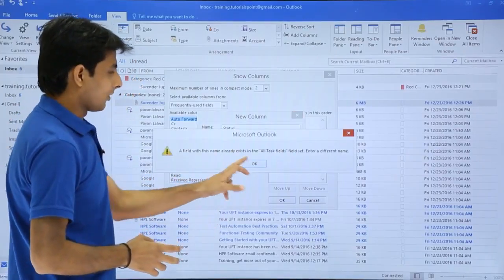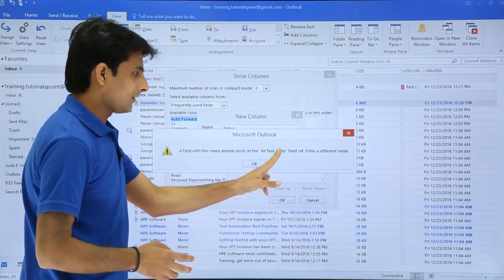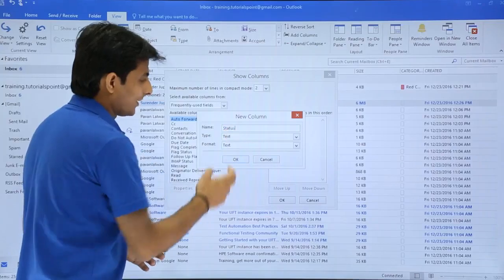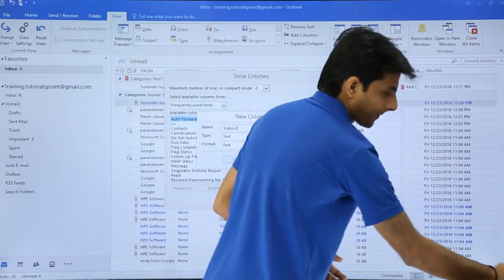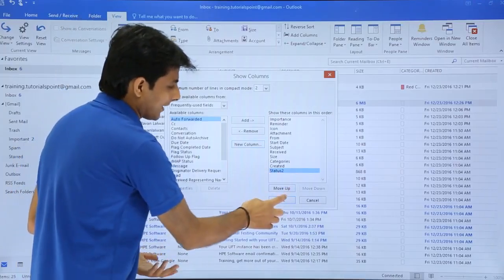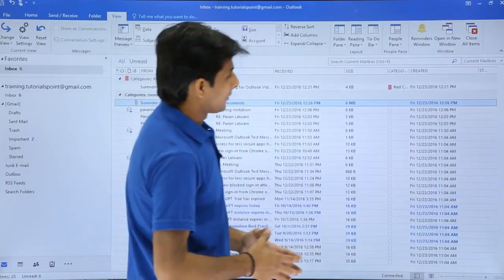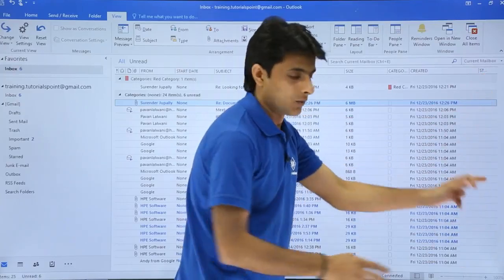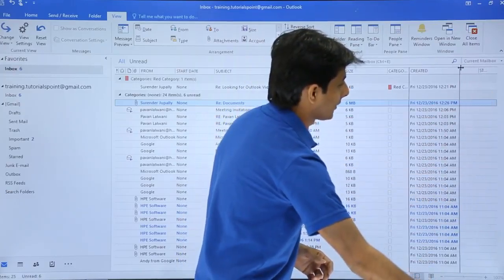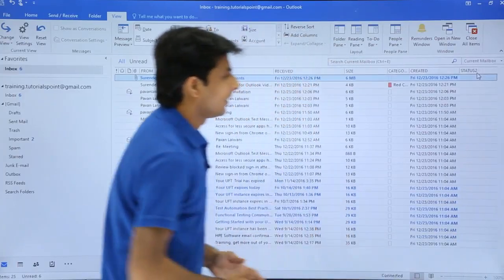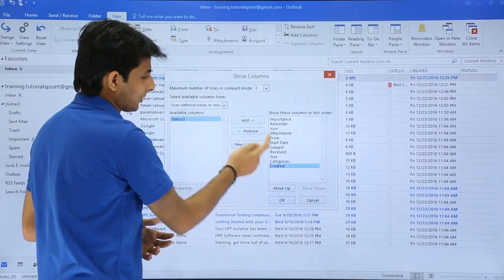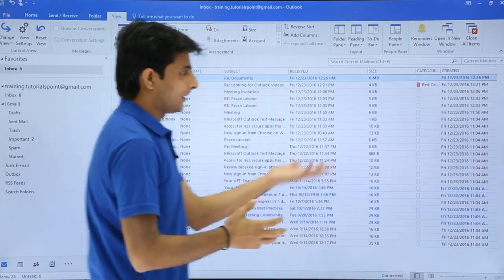A field with this name already exists in the All Task fields. Enter a different name. So this name is already present. I'll name it as Status 2, and click on OK. So if you see, Status 2 is added here, I'll click on OK, and Status 2 will be added at the last one. Right now it is empty because I have not assigned any values at this place. Similarly, if I want to remove, I can just select Status 2, click on the Remove button, click on OK. Okay, Status 2 will be removed.